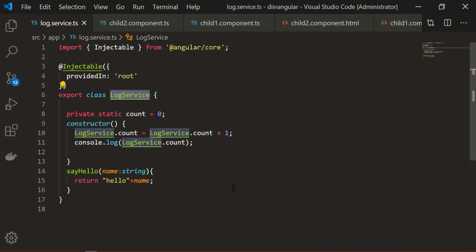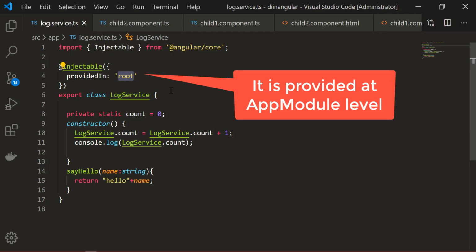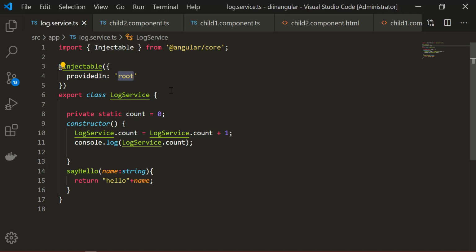This service would only become part of the final output bundle if it is being used somewhere else. Otherwise, Angular is not going to keep it as a part of the application. And that is very useful because that would reduce the size of your application. So I repeat, if provideIn is equal to root, Angular is going to create only one object for the whole application. It goes onto the application module level. And second, this service is a tree shakeable service. So I hope now you understand the meaning of provideIn equal to root.